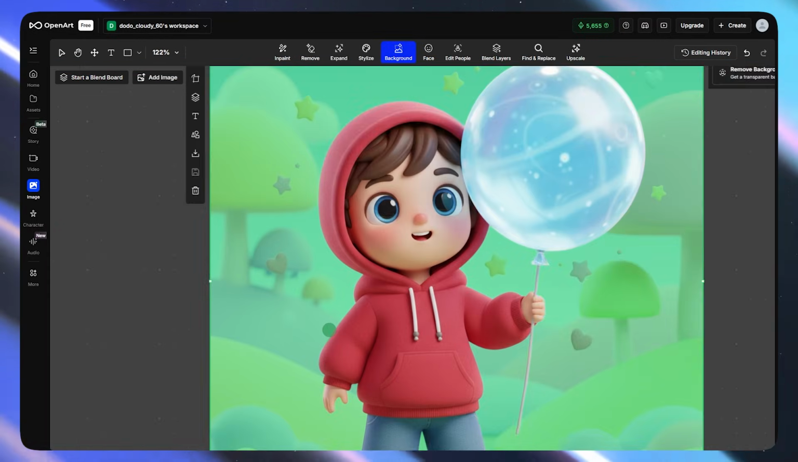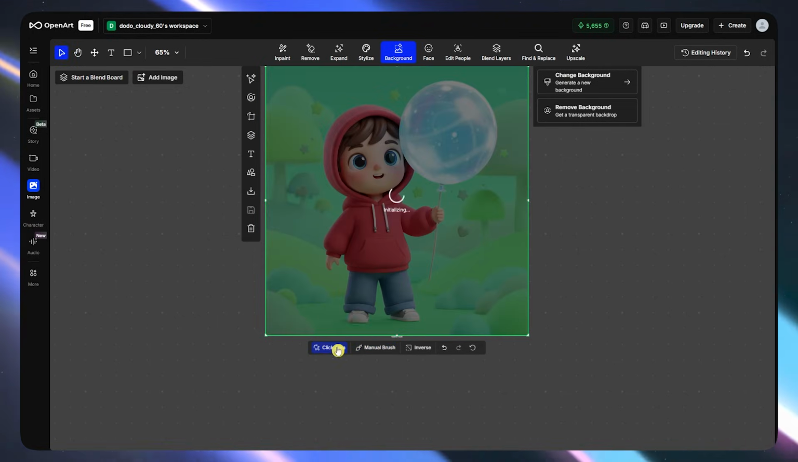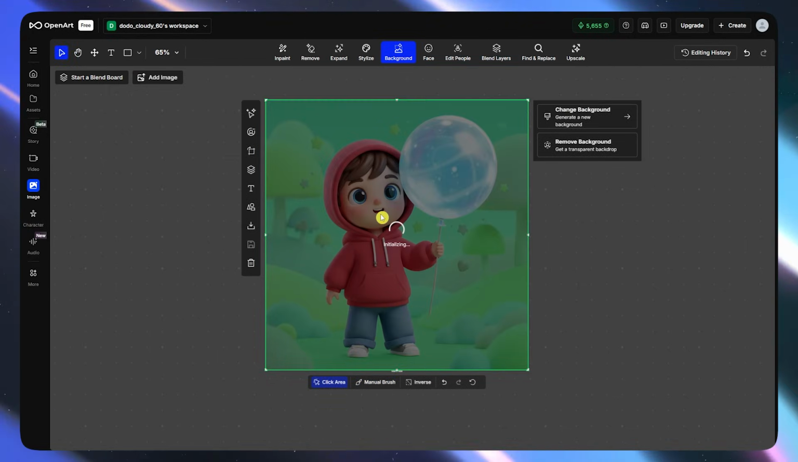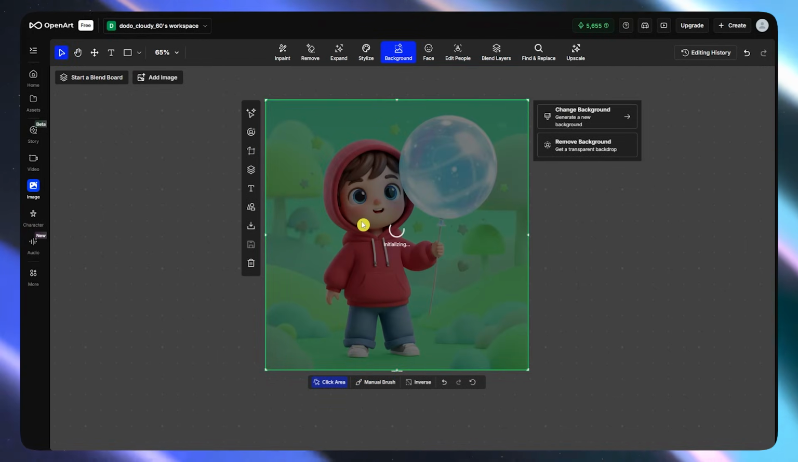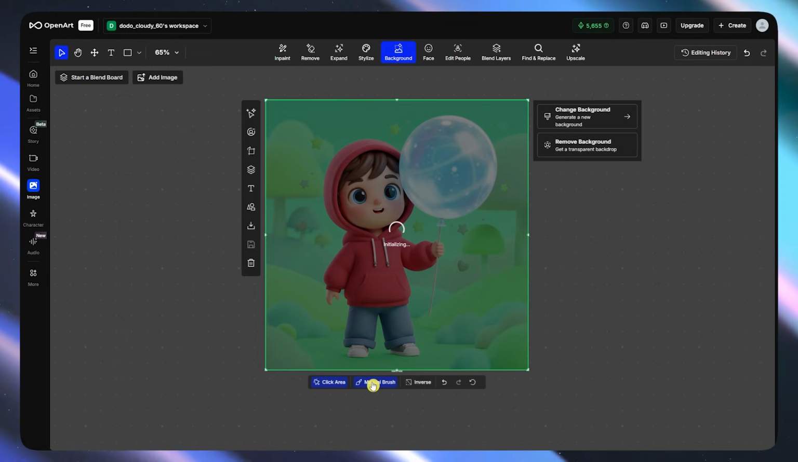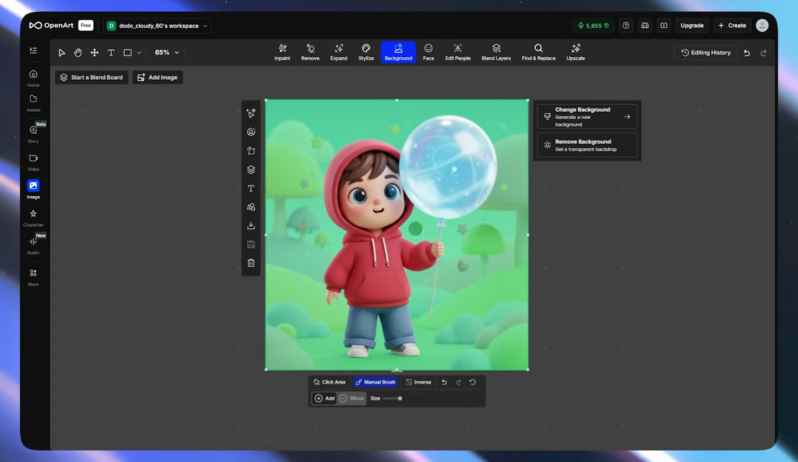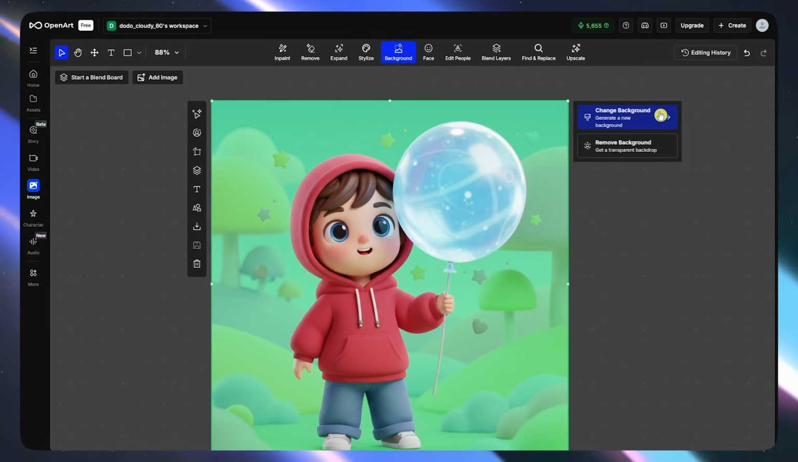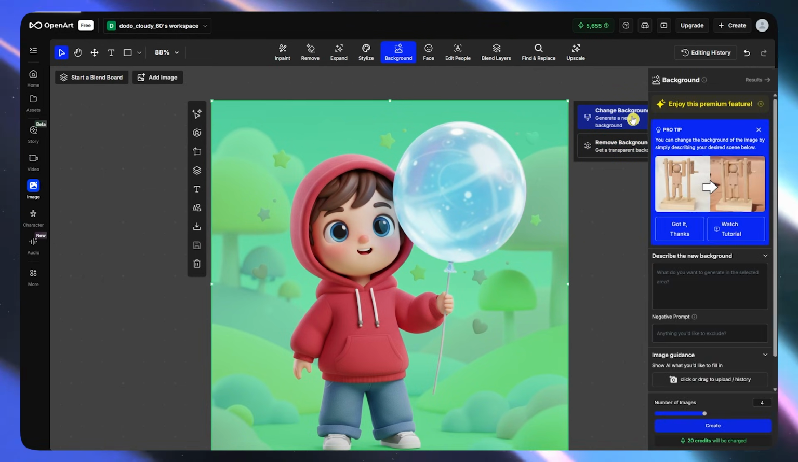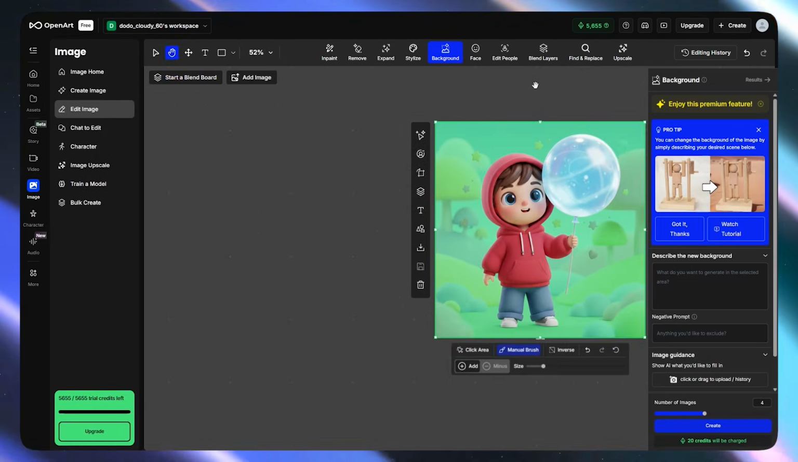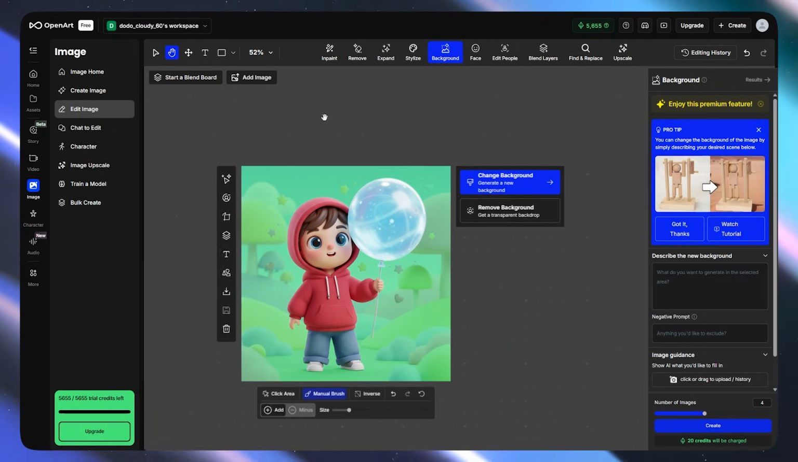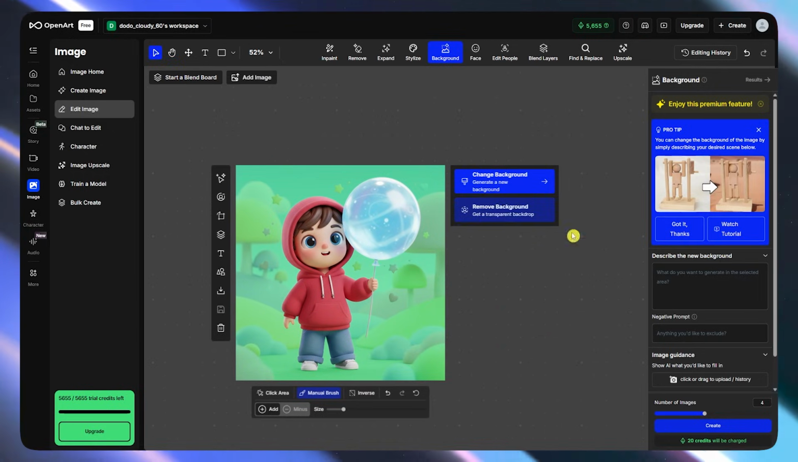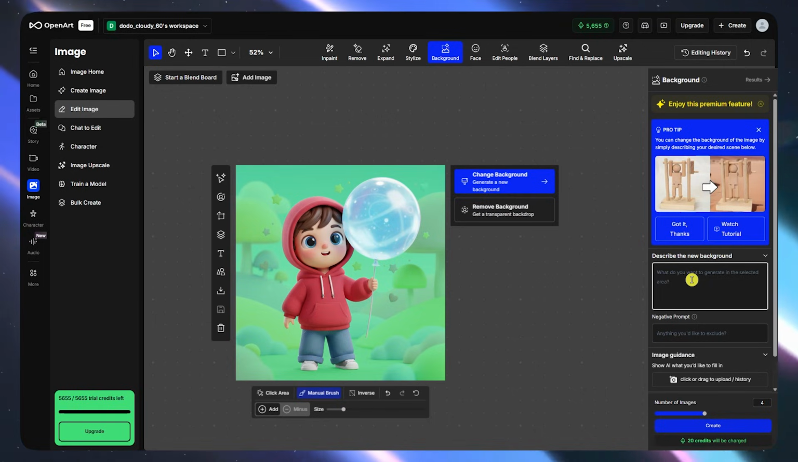So now I'm going to go back. And then you could also click here on click area if you'd want the AI to do the work for you, but in my case, I'm just satisfied with this result. So now let's proceed into going here into change background. You could also go for the remove background, by the way, if you just want to get a transparent background. But in my case, I'll just go here, describe the new background.